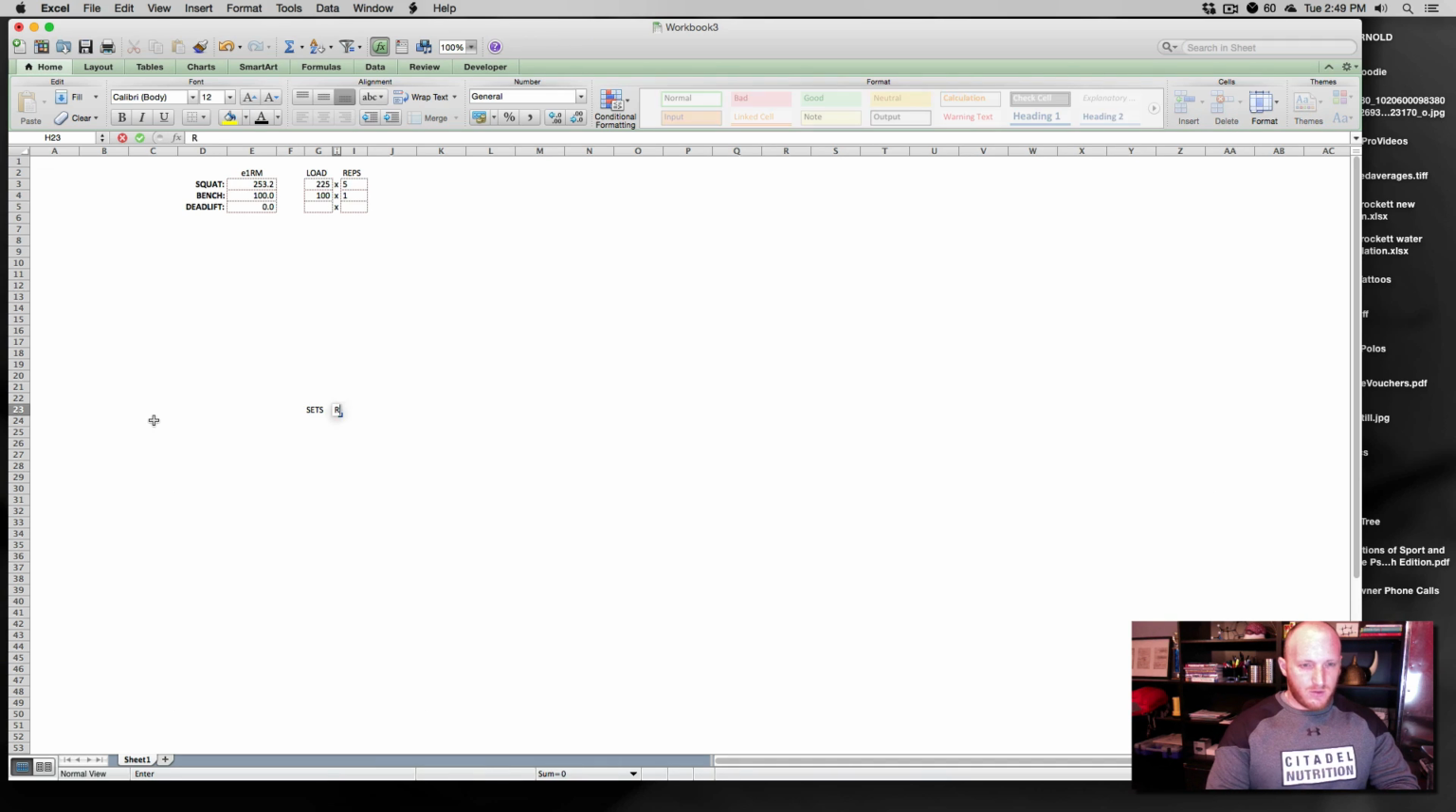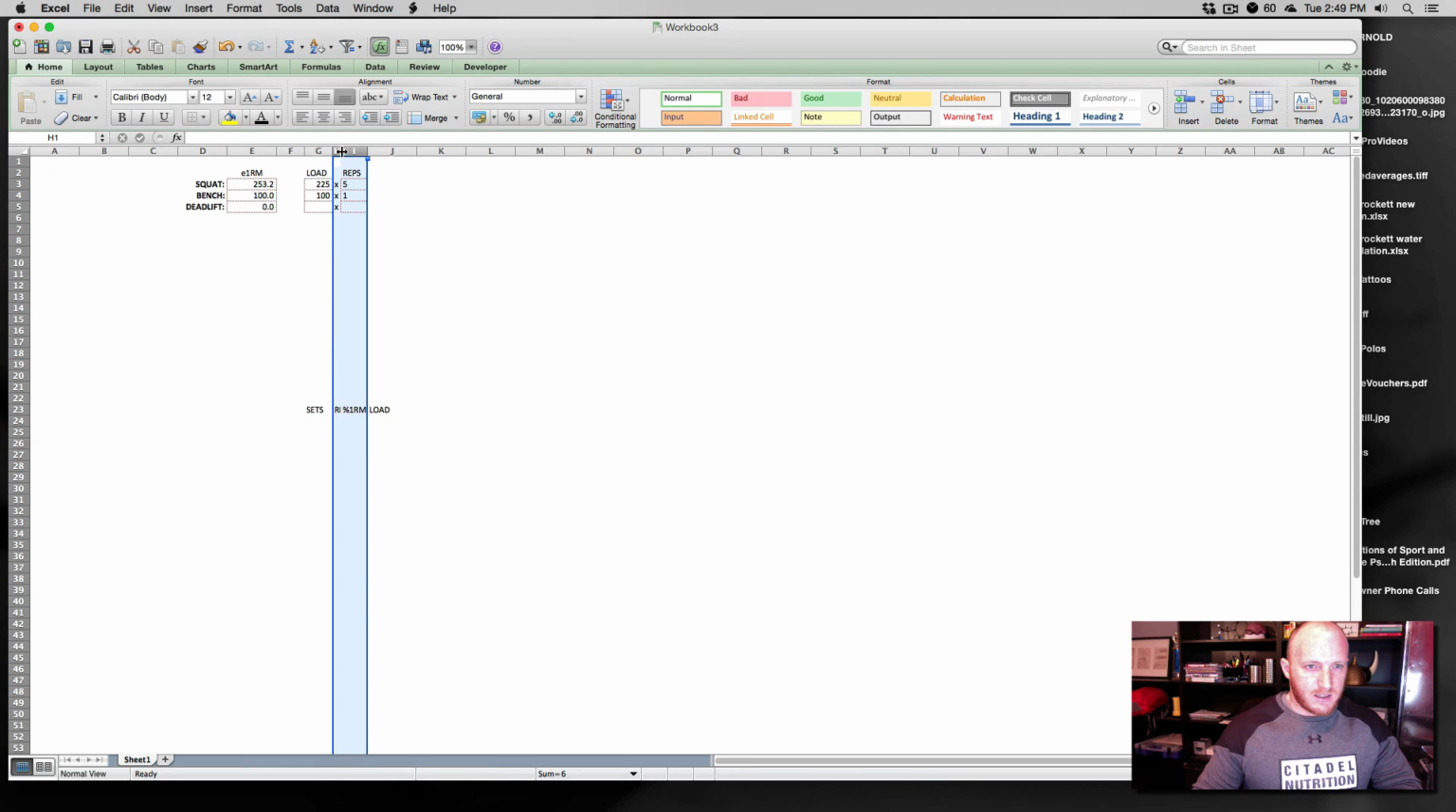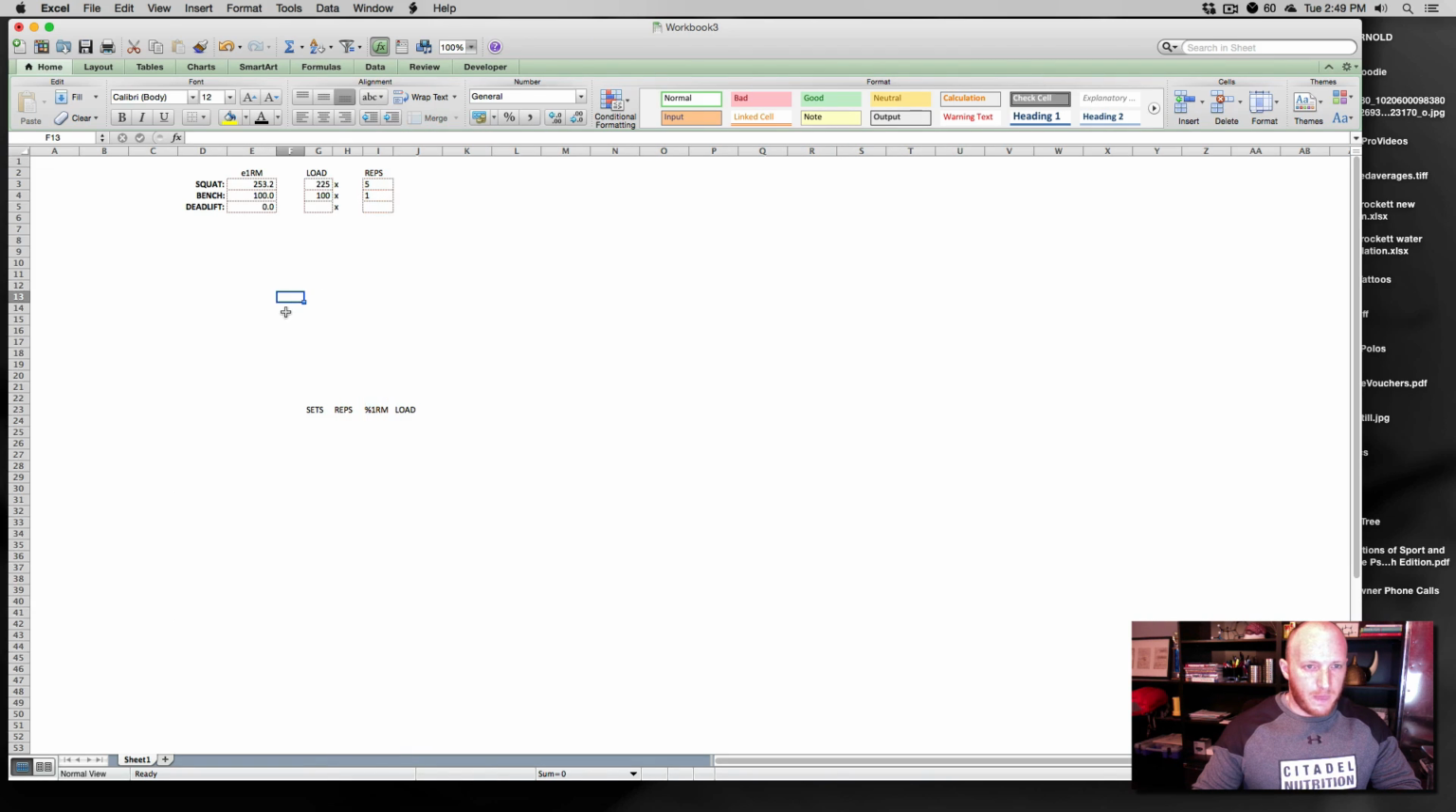Sets, reps, percentage of 1 rep max, load. These may be the training variables that you're giving to athletes. Let's make this a little bit wider so we can see the labels there. Unfortunately, in Excel, you can't change column width in one place and leave it a different width somewhere else. It changes it for the whole column, so that will restrict you in some senses.